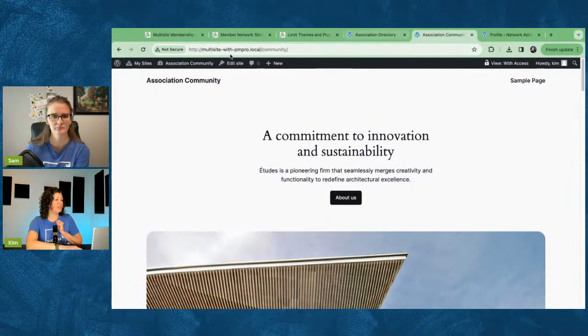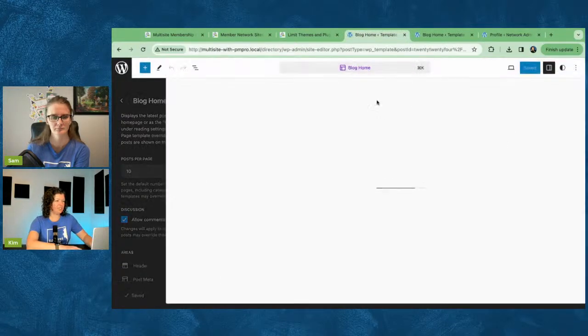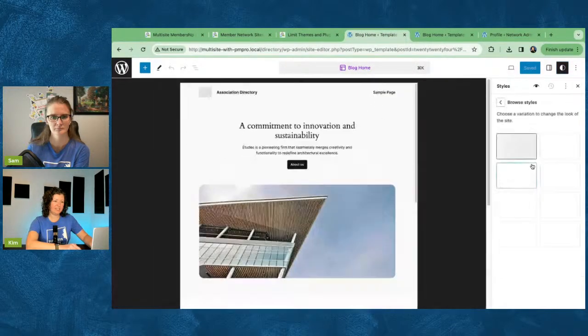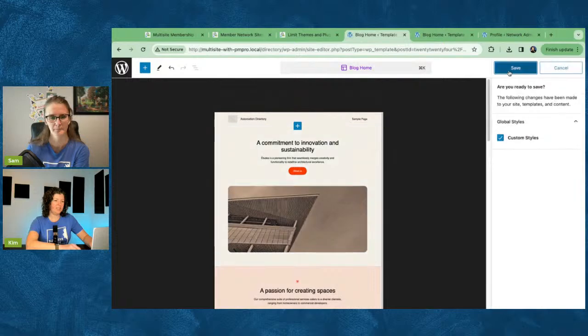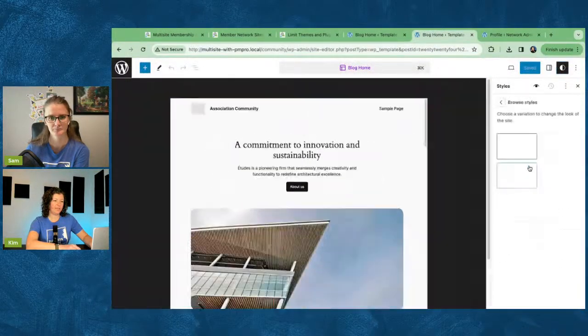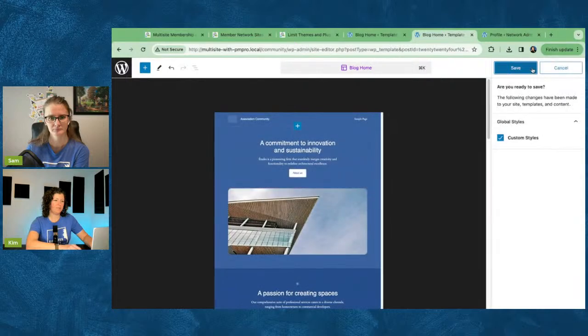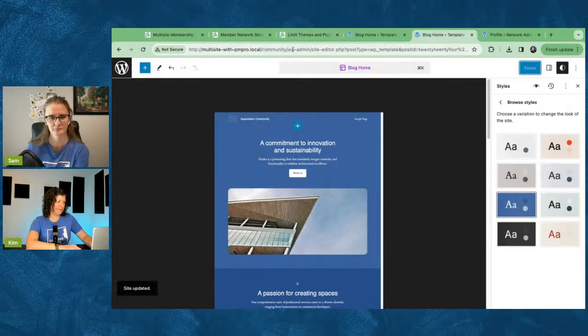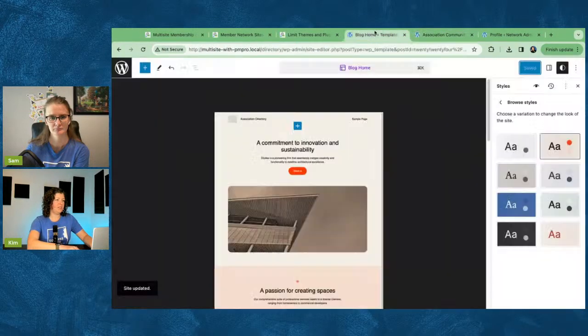Why don't we change the color of these so that we know which ones are which? What color is an associations directory site going to be? Let's make it reddish. This will just help us know what we're working in where. We'll make this one blue. Okay, we're doing good, guys. So that's our community site.